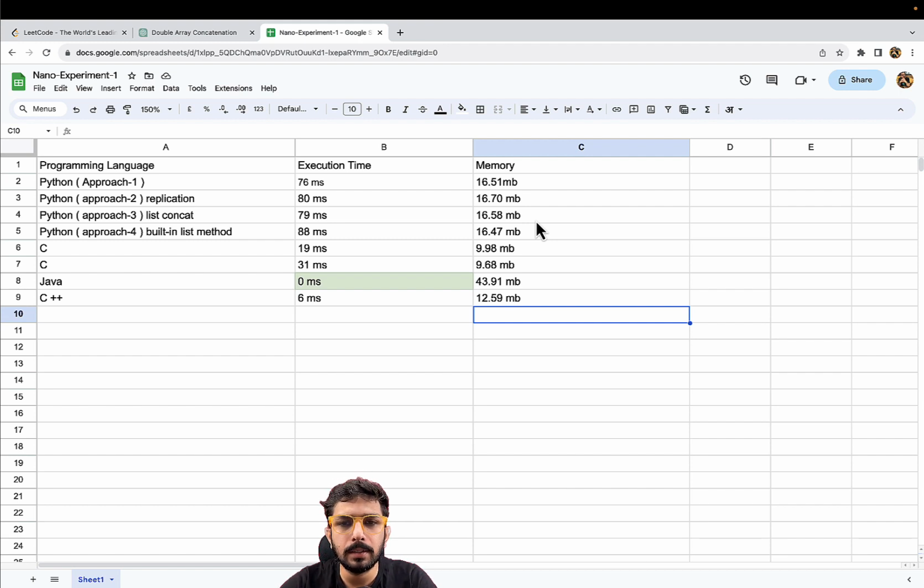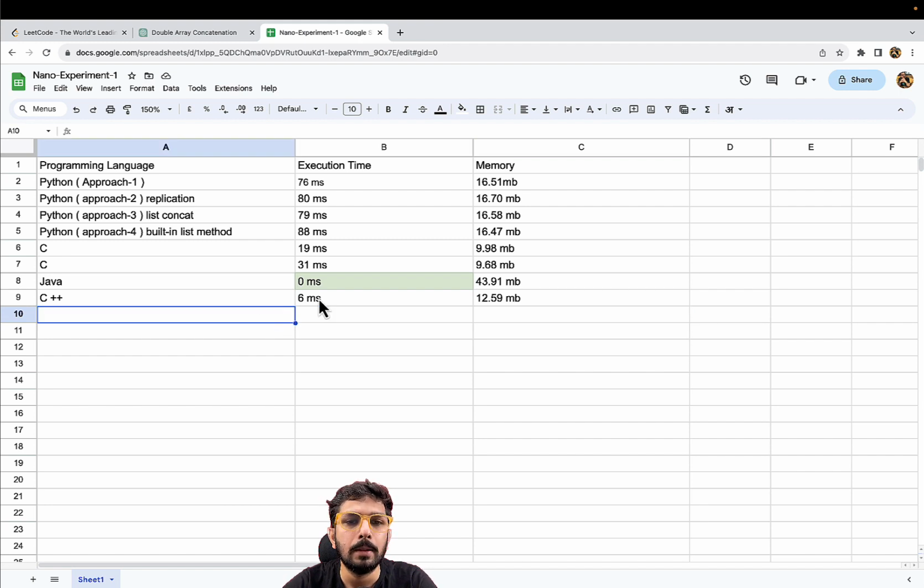So if you see, Python has consistently taken 16 MB, and C took around 9 MB. C is the only language which has been more optimized in terms of memory. But in a lot of cases, we are always trying to reduce the latency, and that purpose is getting served with the help of Java and C++ in this specific scenario, because the execution time is very less, even though C++ is using slightly more memory than C. So this is very interesting.